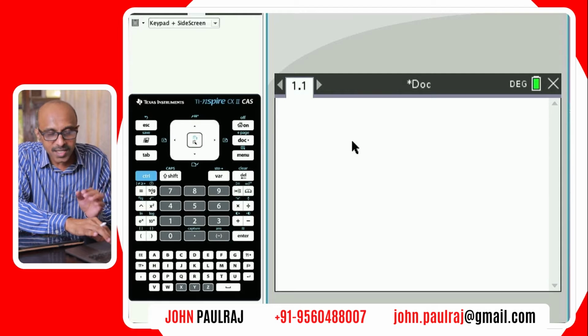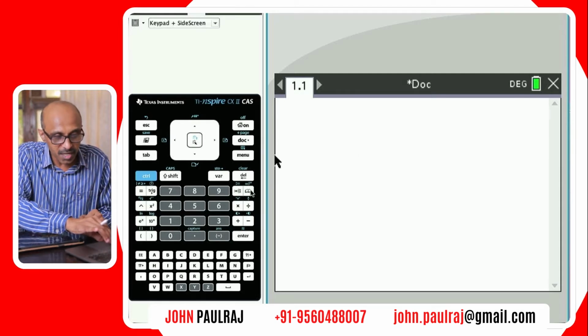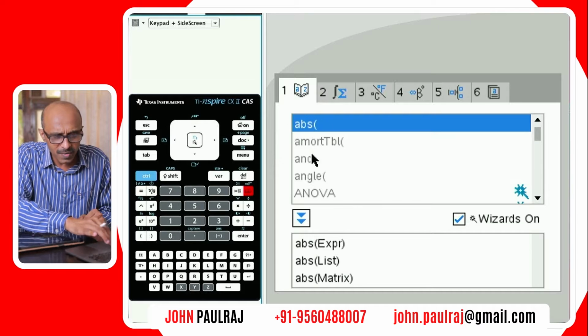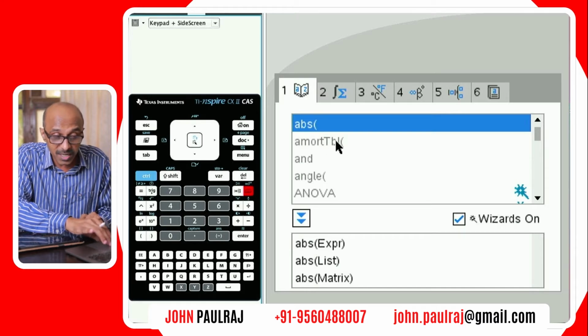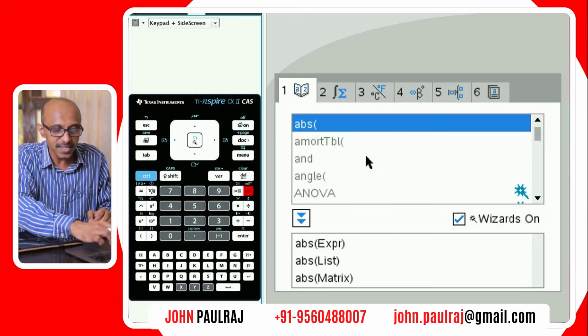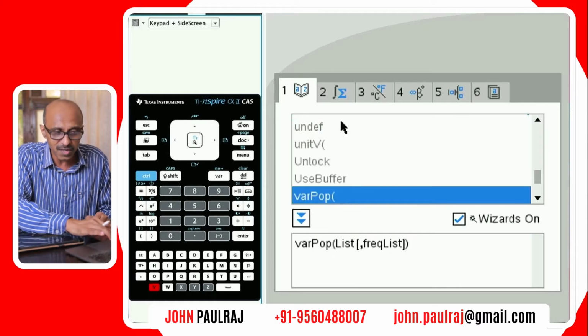The first thing is to know the syntax for that amortization table function. If you go to the catalog key, number 1 will give you the syntax for all the possible functions that are available on your TI Nspire. As you can see, the second one itself is amortization table. Can you see that? Just in case you didn't have that, it was somewhere around the letter V, something like that.